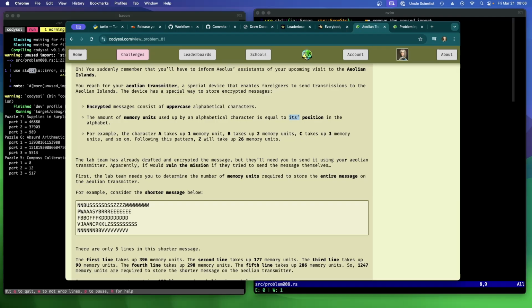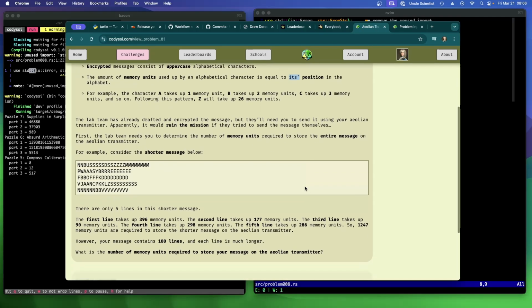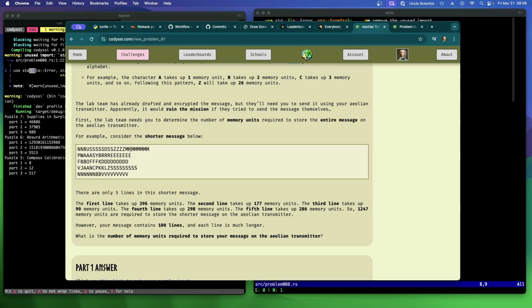The lab team has already drafted and encrypted the message, but they'll need you to send it using your transmitter. Apparently, it would ruin the mission if they tried to send the message themselves. All right. So we just add up the letters. Okay.